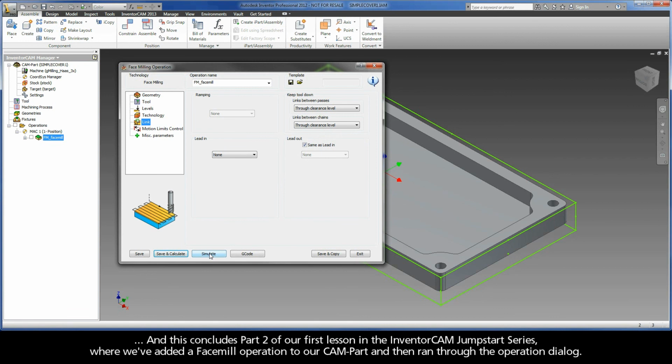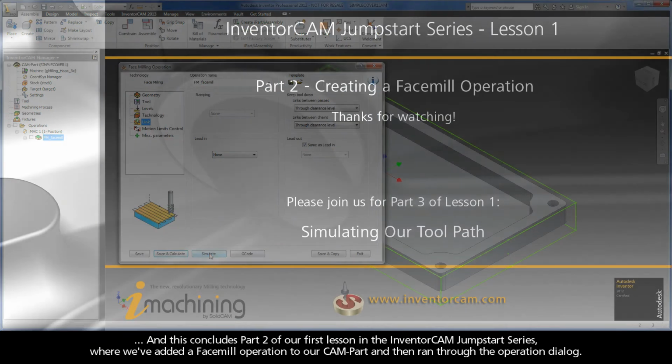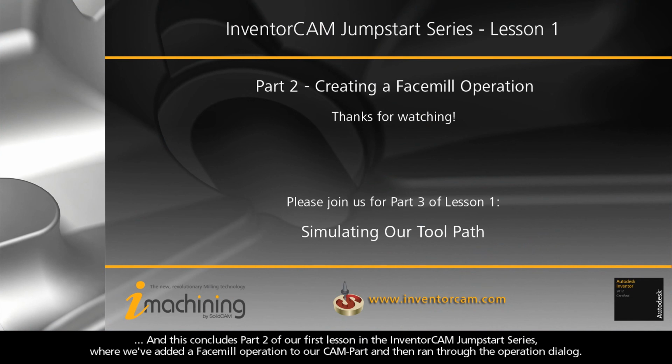And this concludes part 2 of our first lesson in the InventorCAM Jumpstart series, where we've added a Facemill operation to our CAM part and then ran through the operation dialog.